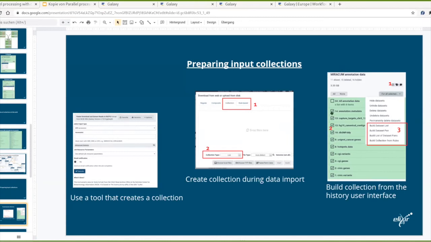So you go to the history panel on the Galaxy main page. You go to the multi-select button here, so this little checkbox on top of your history. You check all the datasets you want to put into a collection, and then you choose one of these options to build a dataset list, the dataset paired list, and so on. And that will return you a collection that you can feed into one of these workflows.